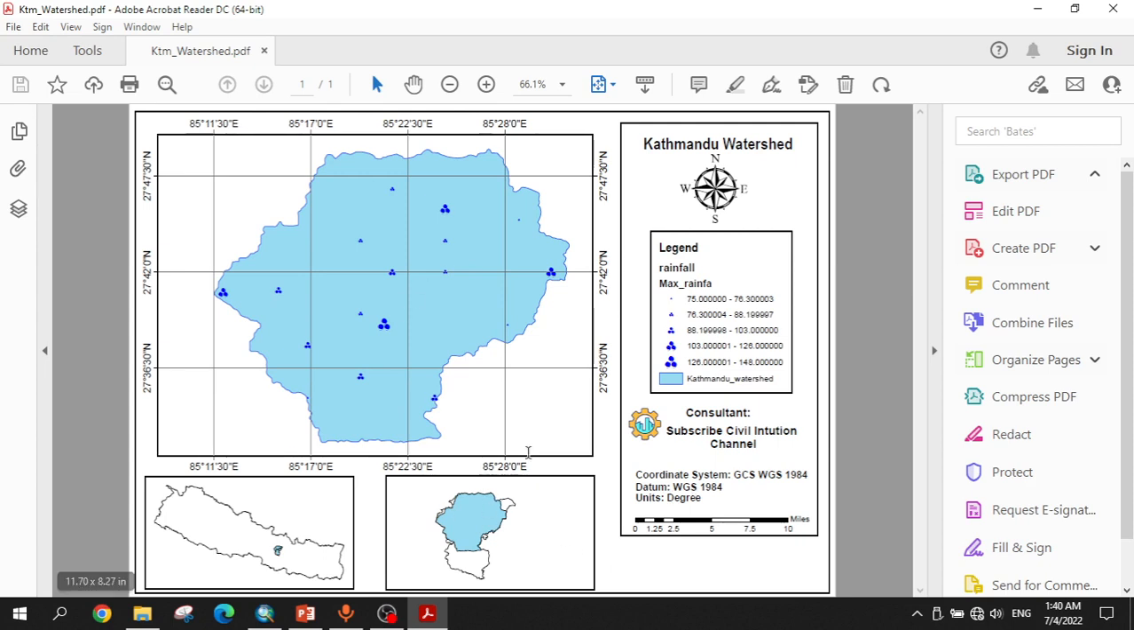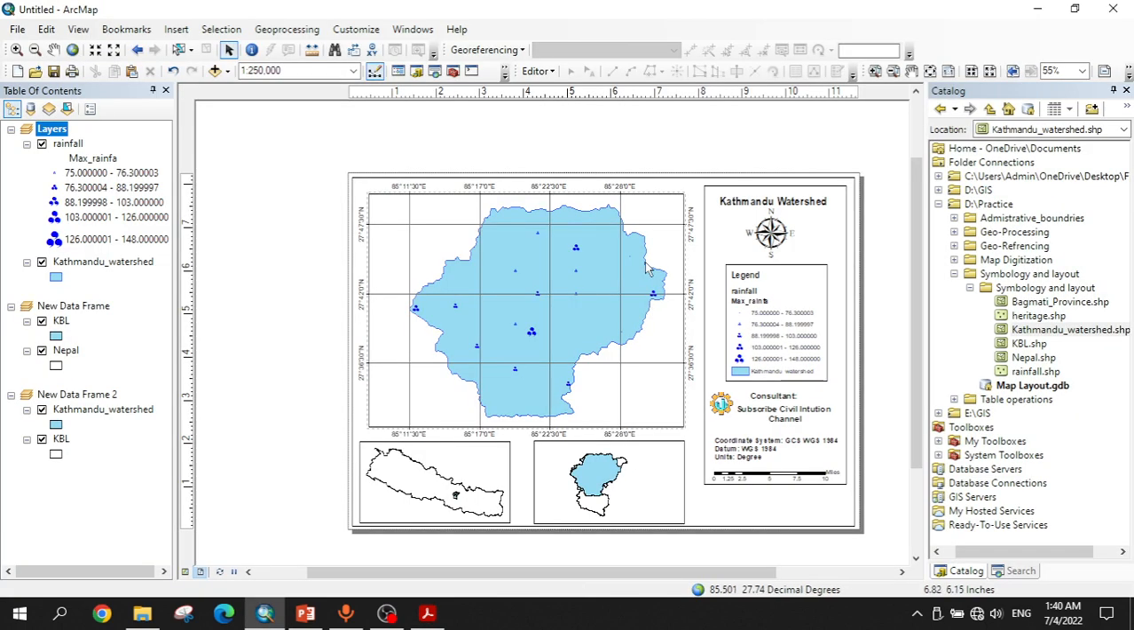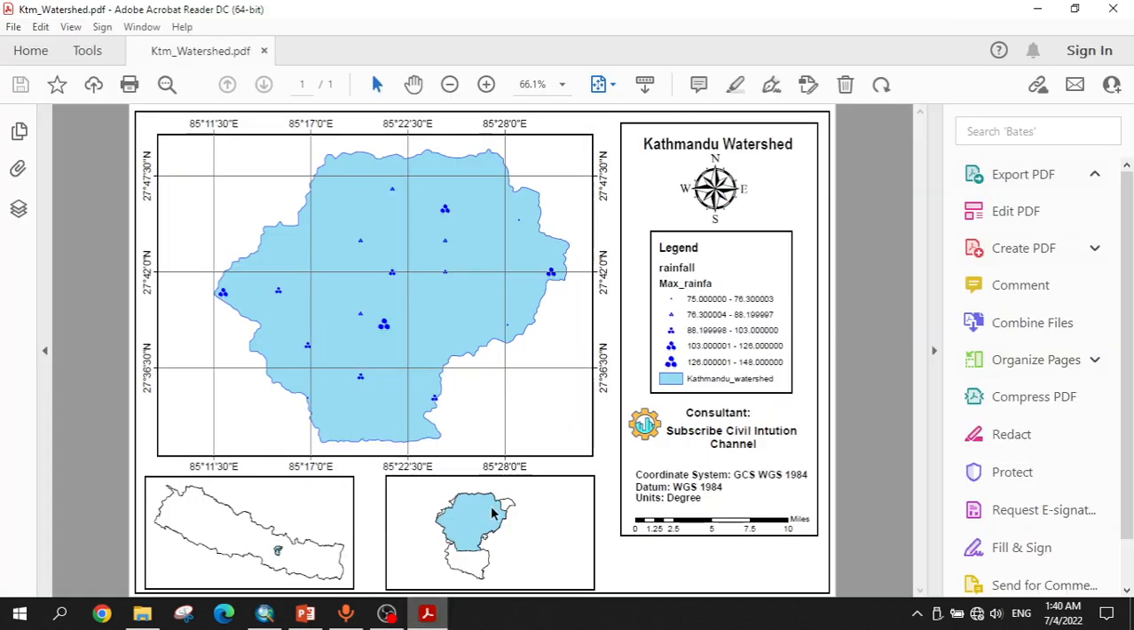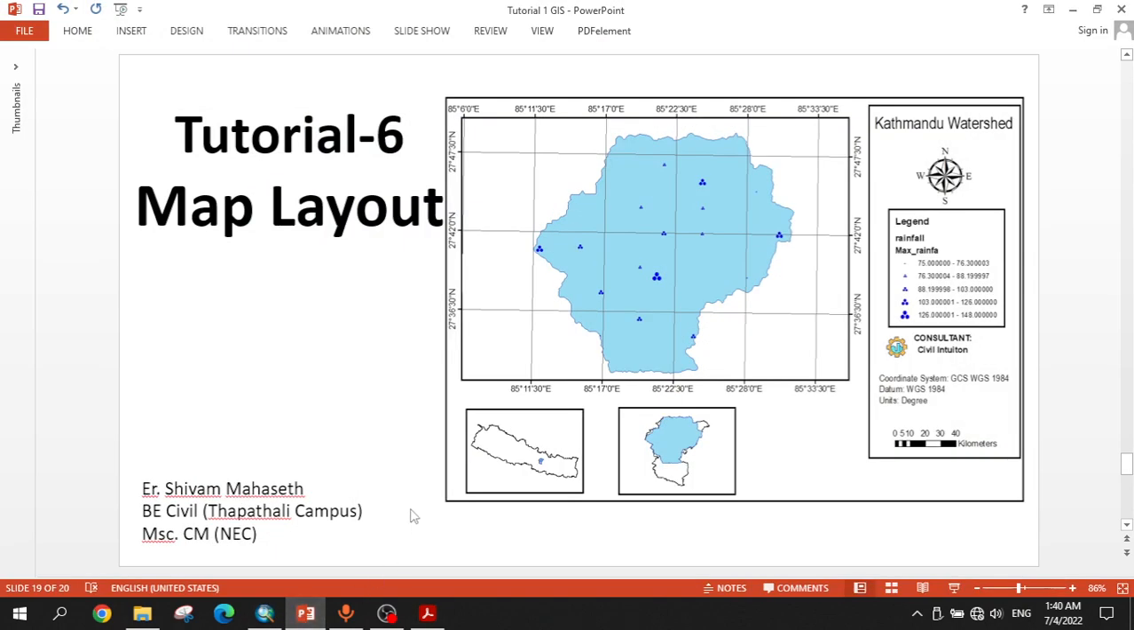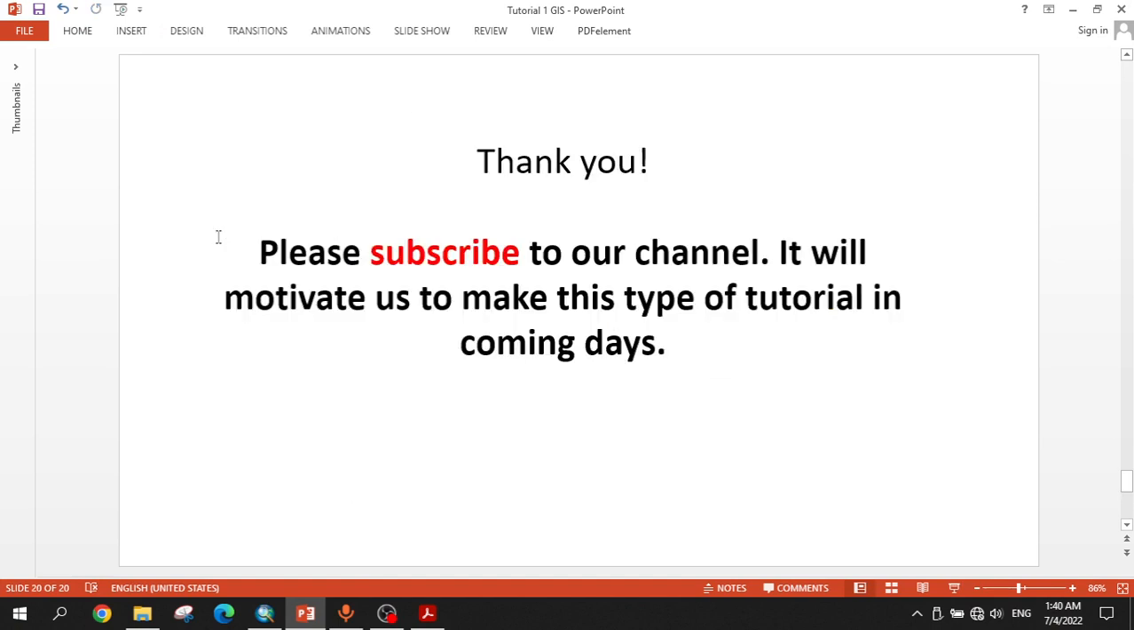So in this way we can prepare our map layout, and finally we can export our map layout to PDF or JPG format. So this was all about the preparation of map layout.